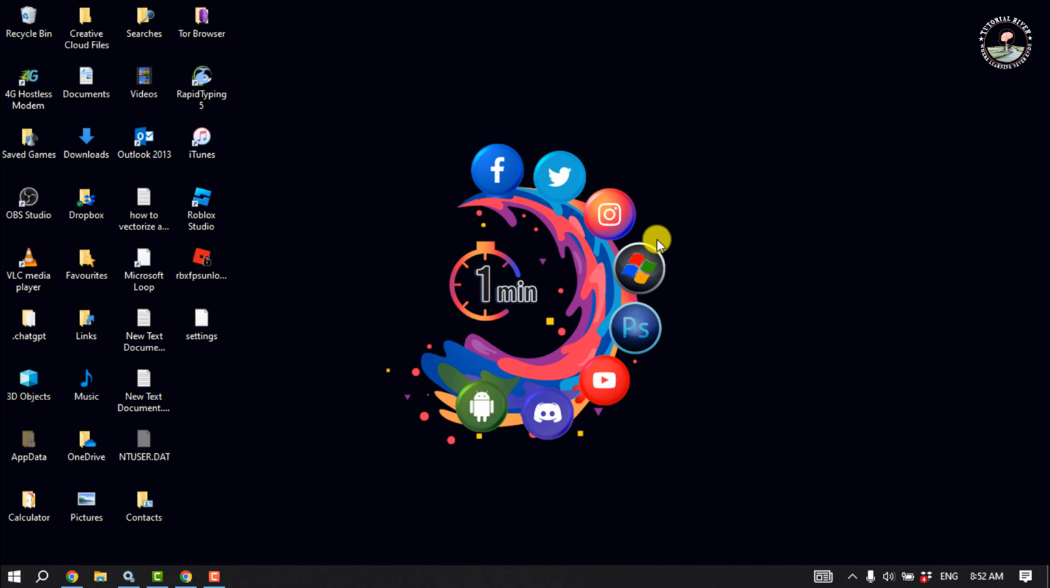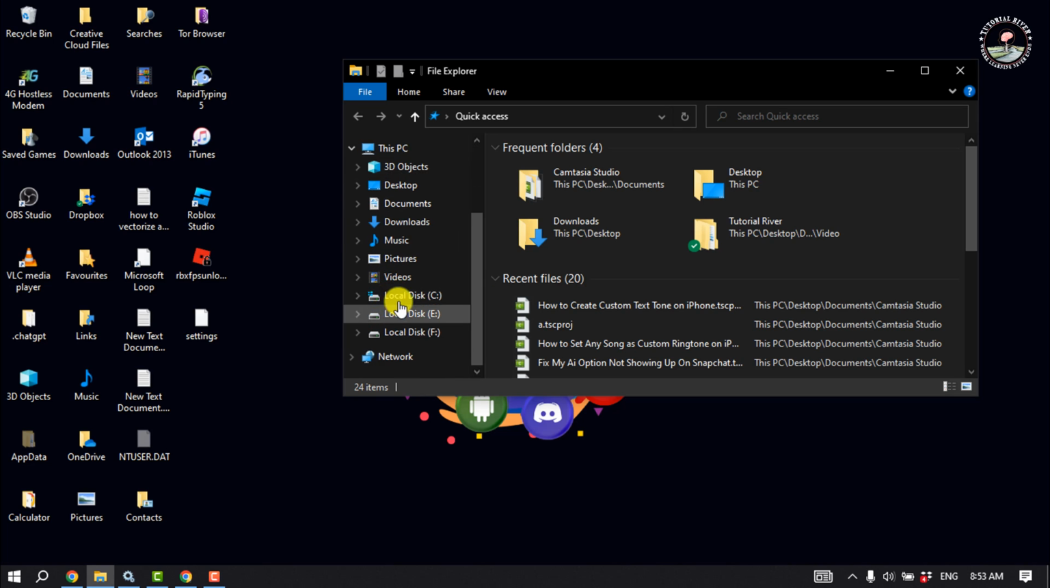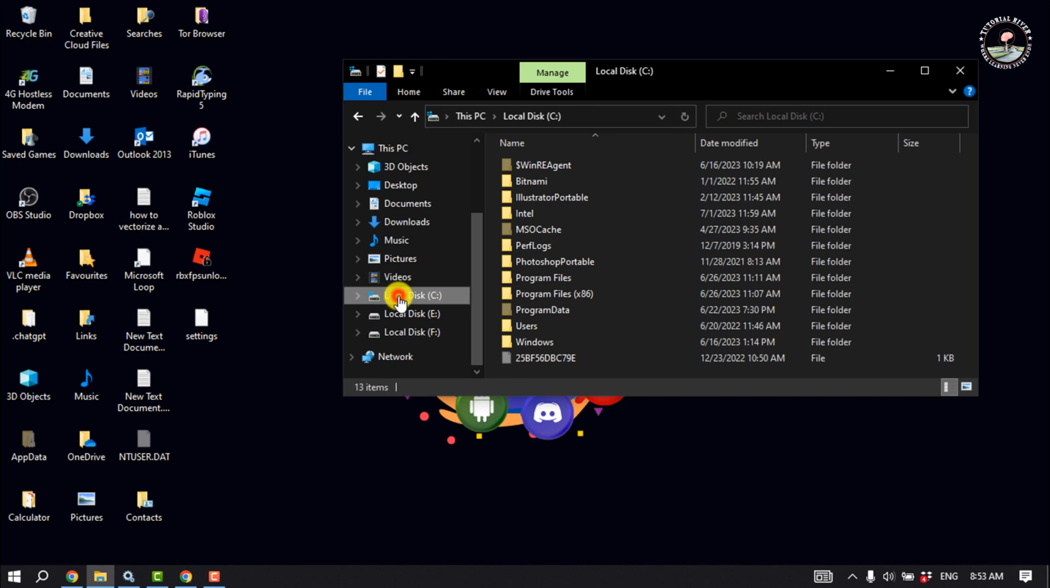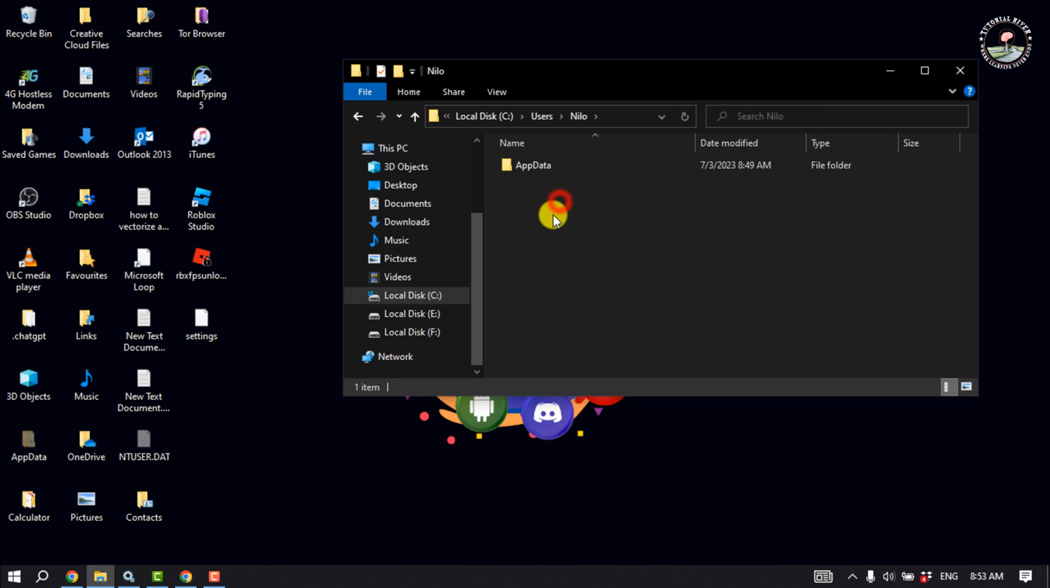The second solution is to delete the Roblox app data folder. Press the Windows key and E and File Explorer will open here. Now click on Local Disk C and click on Users. Click on your username. Click on AppData. Here you will find the Roblox folder.